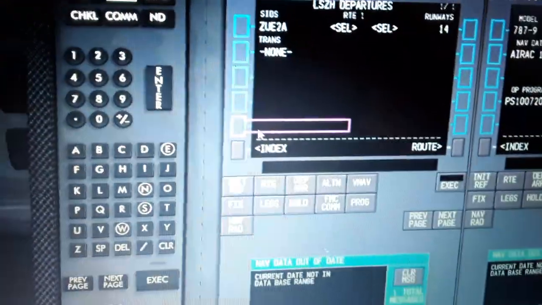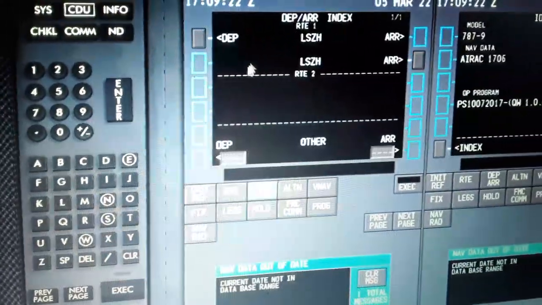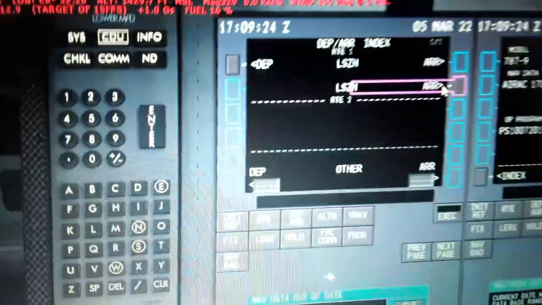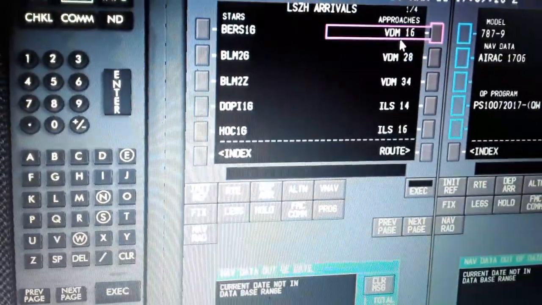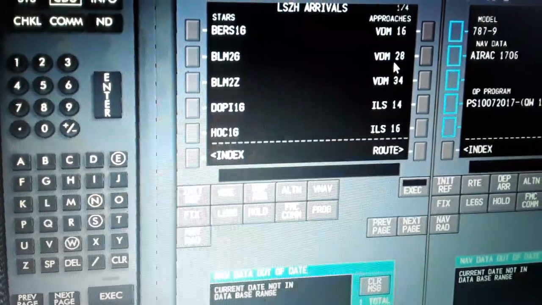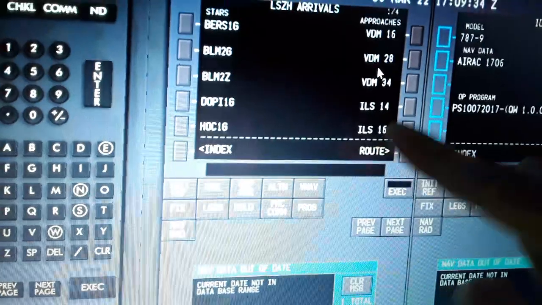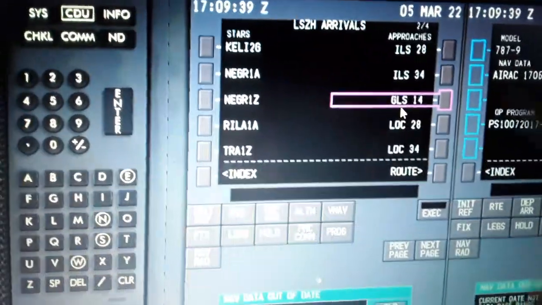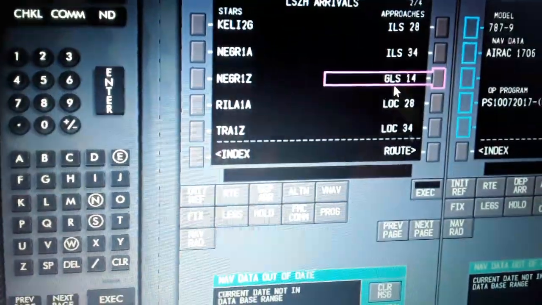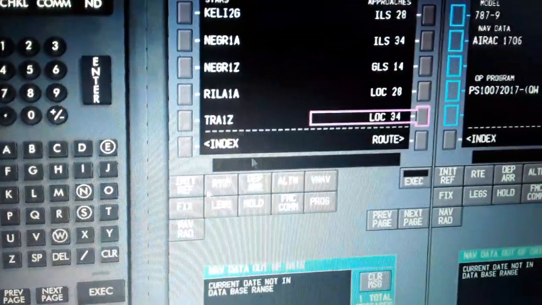And the SIDs, the southern departure waypoints and fixes, ZUE to Alpha. So we're going to select departures and arrivals here. Select the arrivals from the index. You can select either approach VOR 16, VOR 28, ILS 14, ILS 16. Also we have GLS navigation 14, ILS 34, ILS localizer 28.